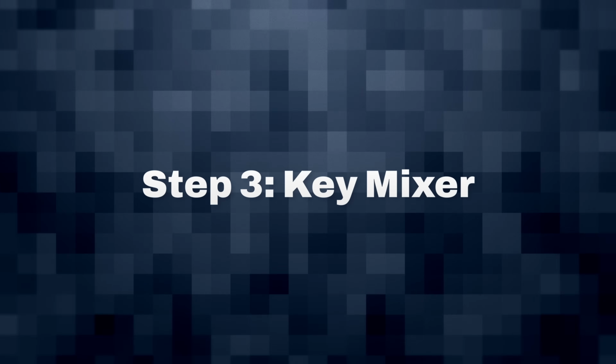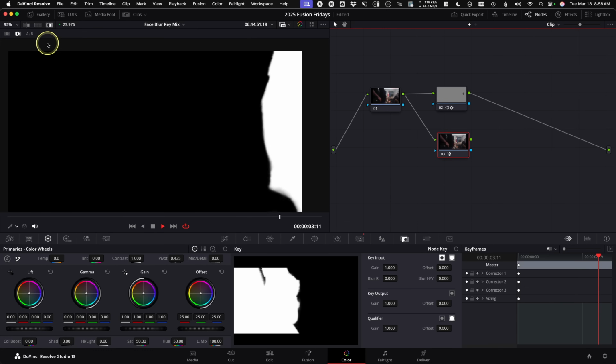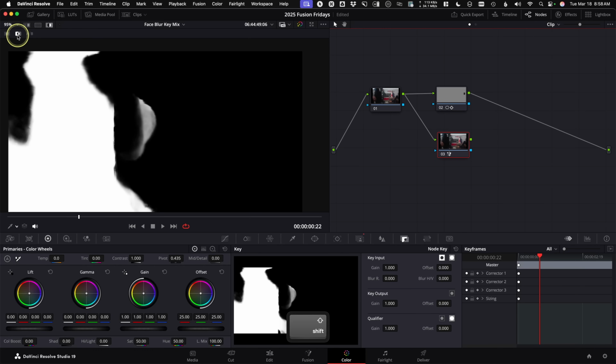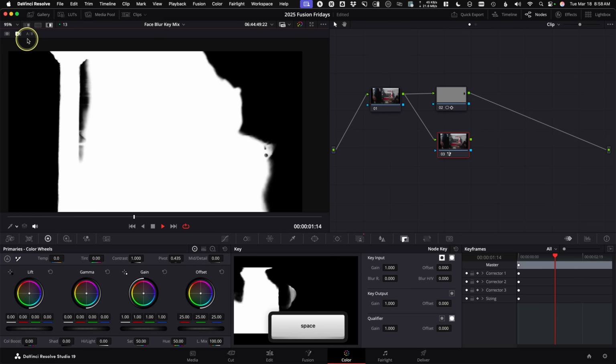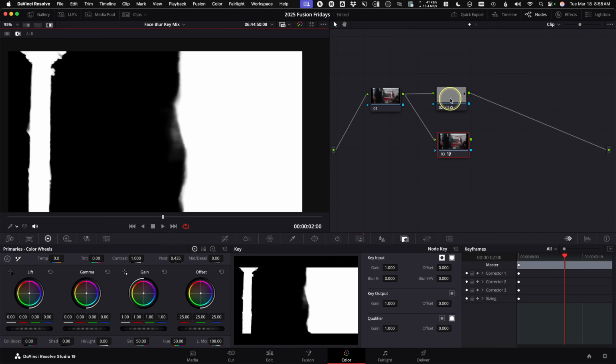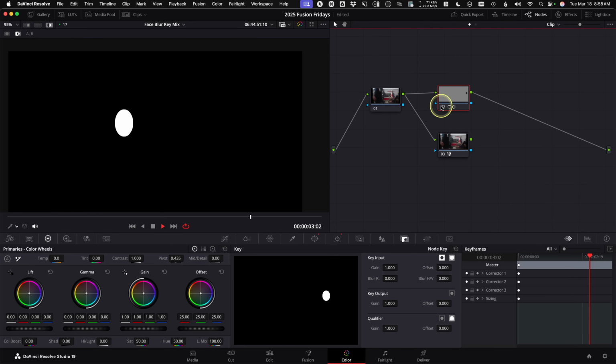Step three is all about the key mixer. So if you're in highlight mode, in the black and white mode, that was Shift H to get to highlight mode, and then click this button right here to get the black and white highlight mode. We want to combine this black and white information with this black and white information to get a great looking mask that only appears on her face and not on the dude walking in front. How do we do that? We add a key mixer node.